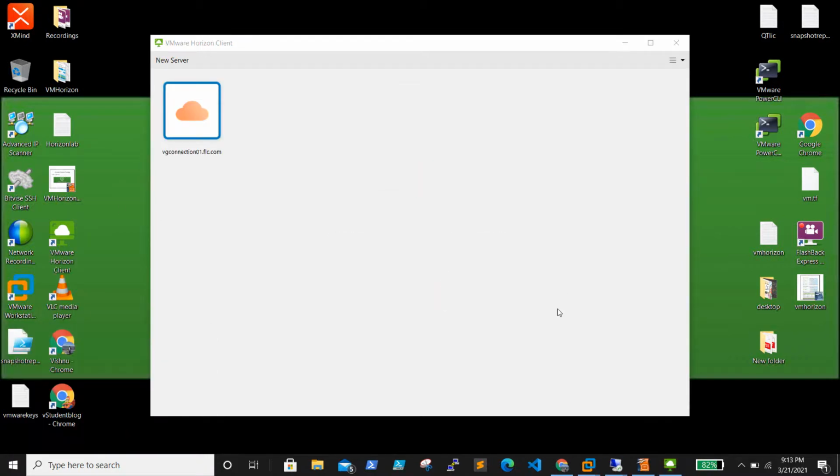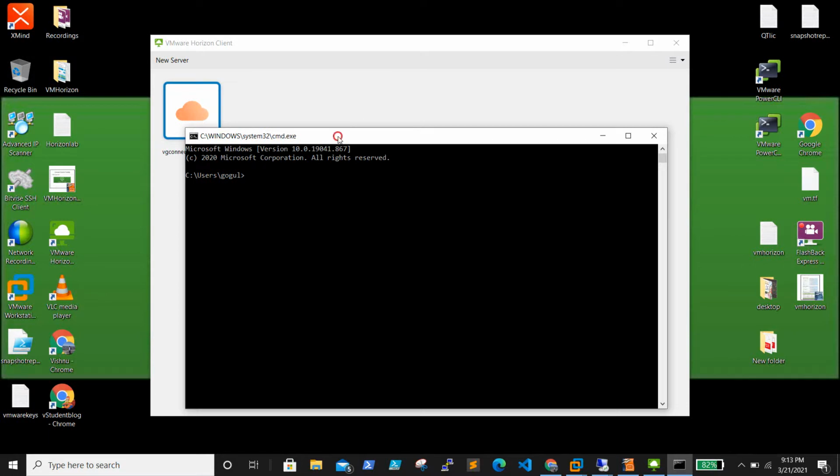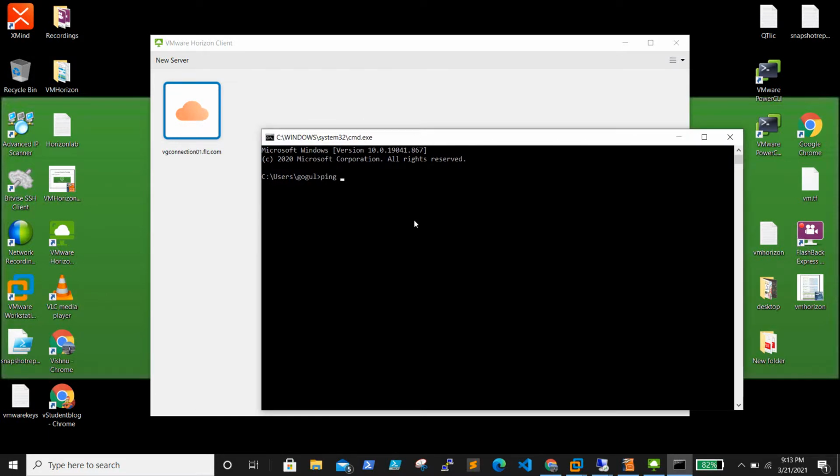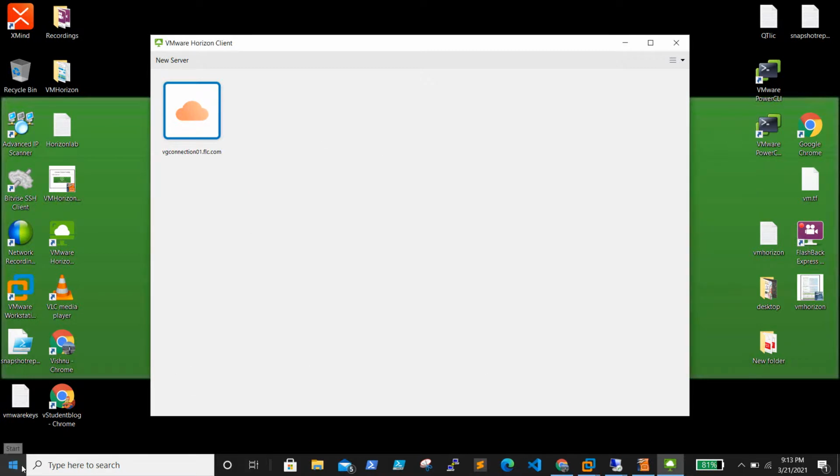I think I missed one point. So actually, if you see here, this is my laptop from where I can ping the server, which is ping vg connection 01.flc.com. We are able to ping the server, but if you try to ping 02, it should not ping because I need to add the host name and IP to my host file in drivers etc. I will do that. Let me do it.